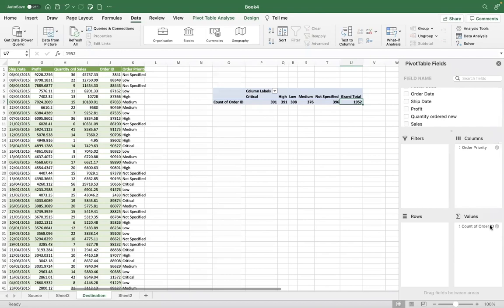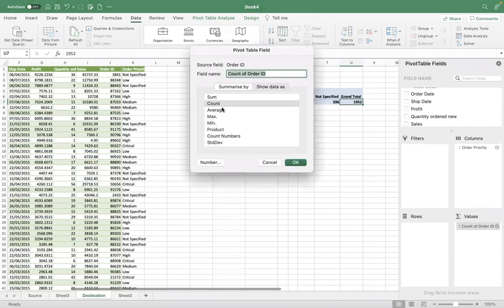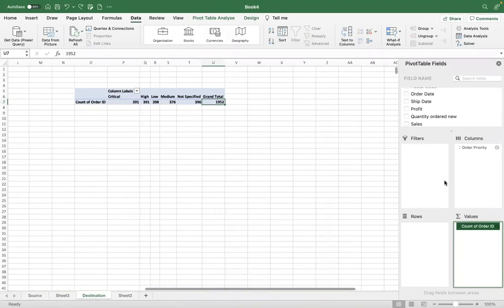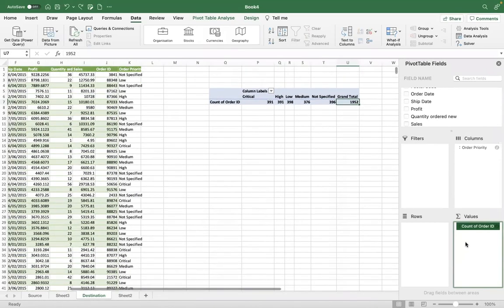If you want to take the average value, you can take the average value from here as well. So just take average, click on OK, and it will give you the average value, right? So you can perform mathematical operations on top of this as well, right?